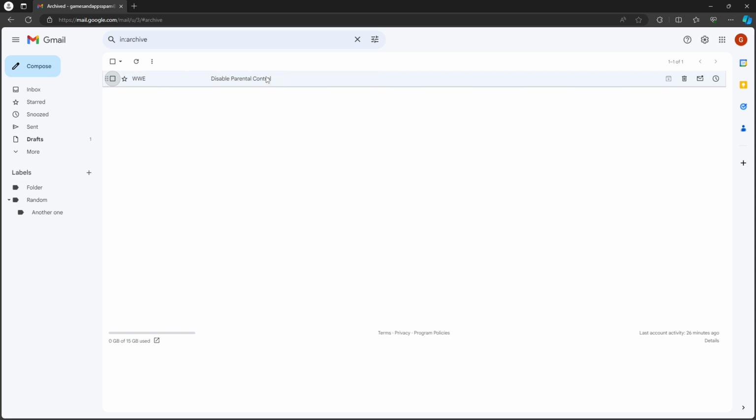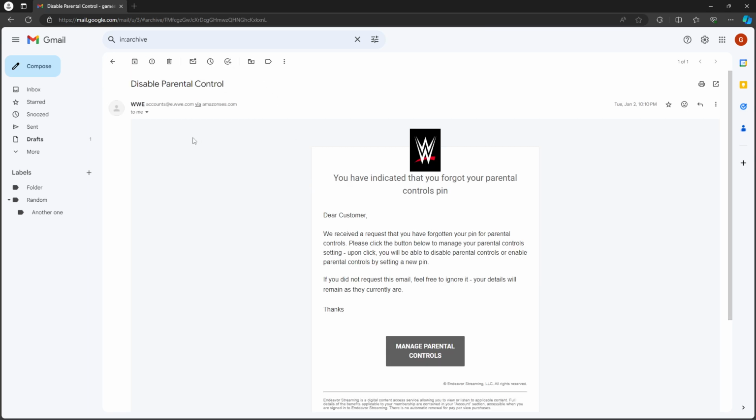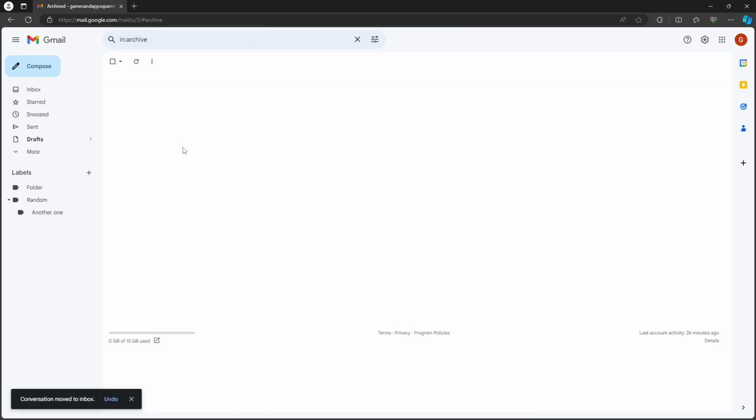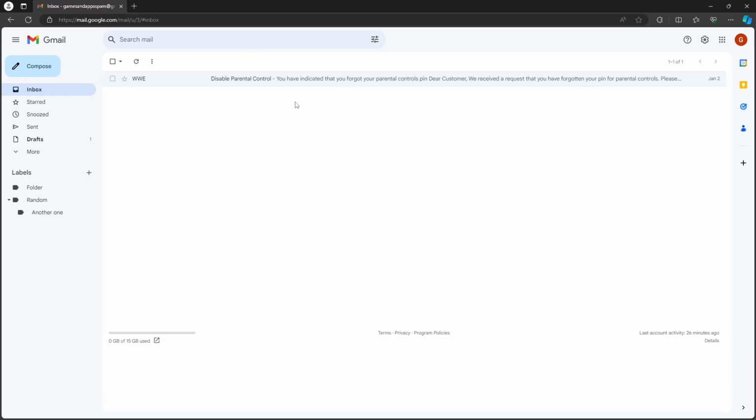Or we can also enter the message, the mail, and then once again at top we can find move to, so we can click it and once again choose where we want to send it. So I'm gonna choose inbox. And now I have my mail message recovered.